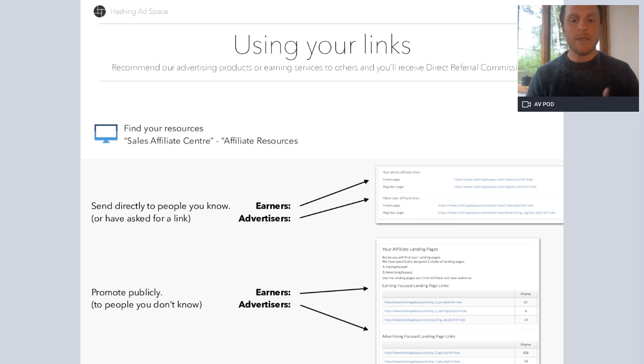So that's basically why we designed both of these. If you think you're talking to people that are interested in earning, send them the earning page or the earning landing pages. If you think you're talking to people that are interested in advertising, send them the advertising referral links or the advertising-focused landing pages.